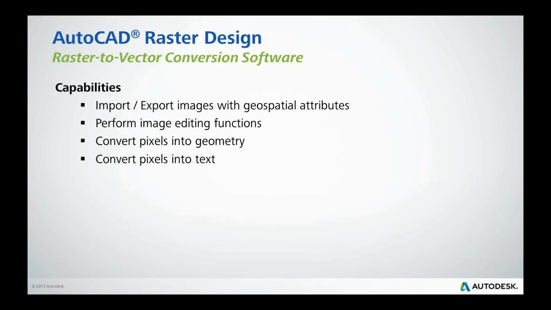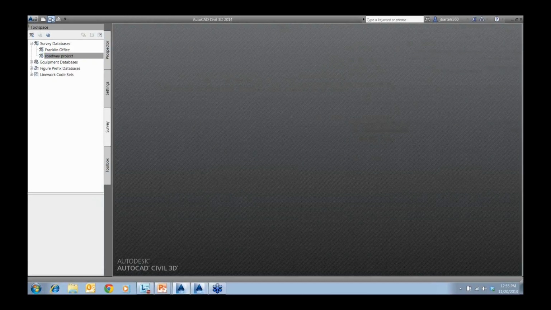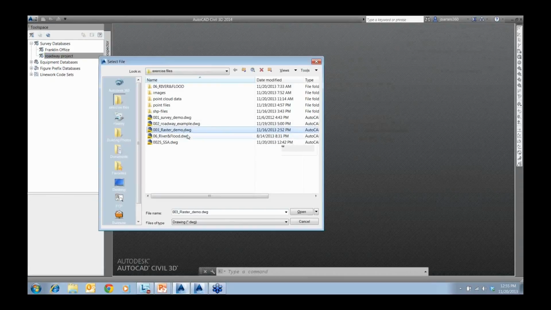We can assign coordinate systems and have the imagery taken and aligned for us automatically. We can also edit the images. We can do raster to vector conversion, so we can create AutoCAD geometry from an image if we want to. Let me jump back over to Civil 3D here.